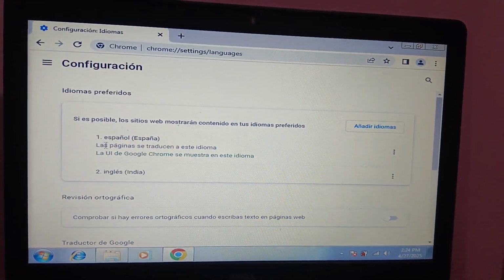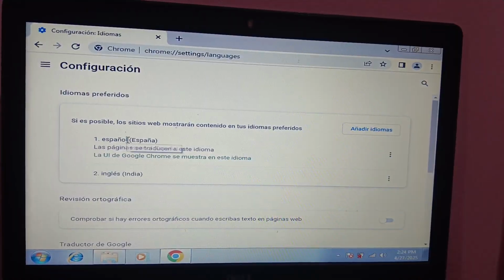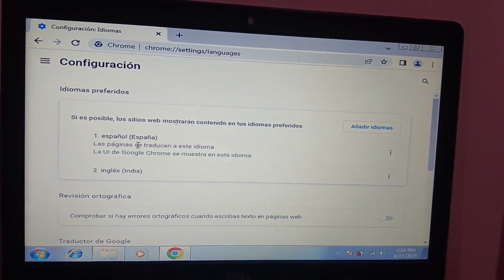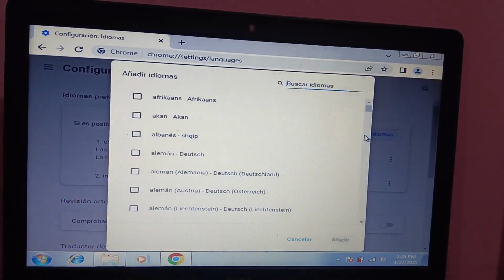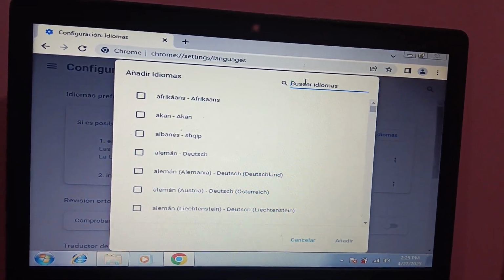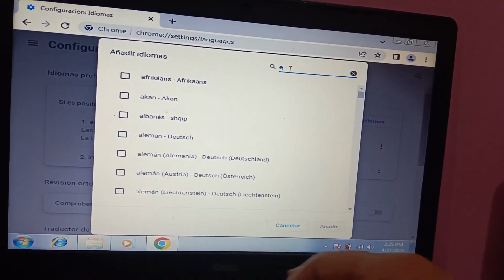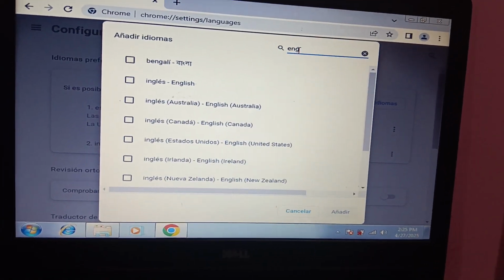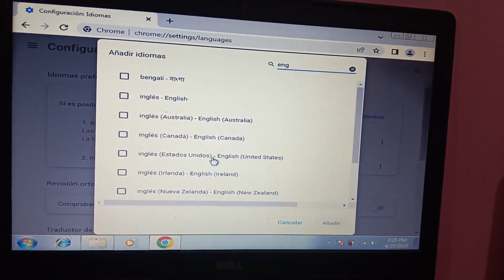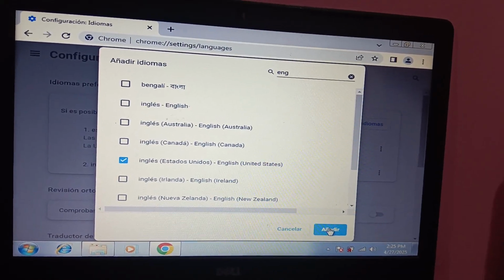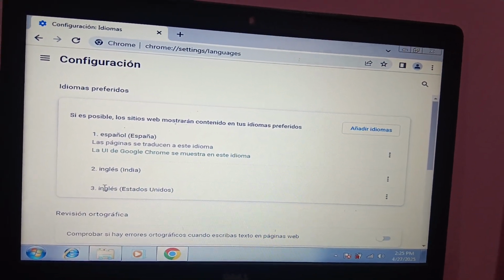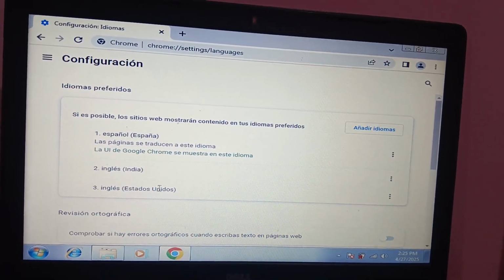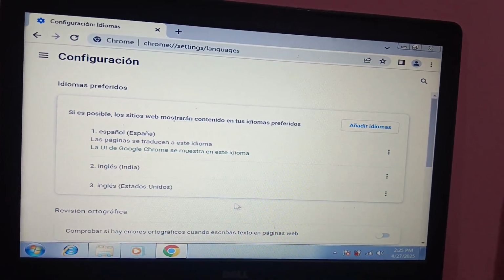Now as you can see here, this is the language setting we have. So in order to add another language here, we need to click on this option. Now search here English. Now English United States, just click on this option. Now once it is selected, you can see here this is the third language, the United States language.